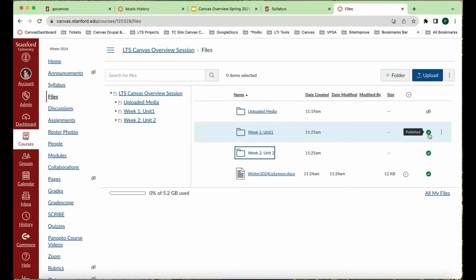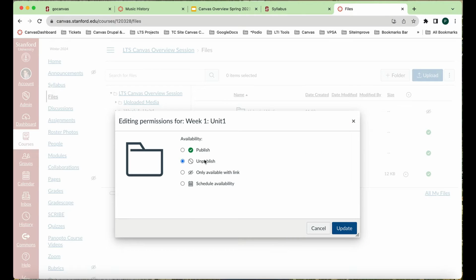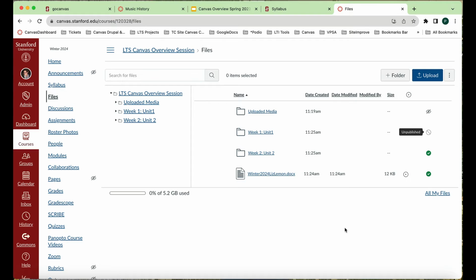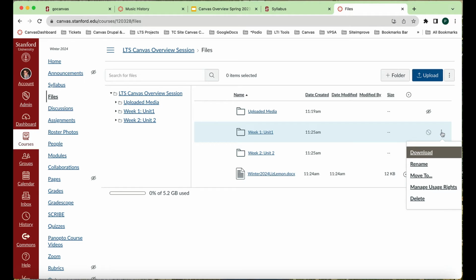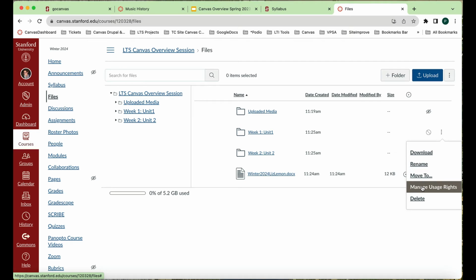You can also click on the green circle with a check mark if you do not want a folder published yet. If I place my cursor on top of a title header, these three dots appear, and that allows me to have all this functionality. Manage usage rights, delete, rename, download.